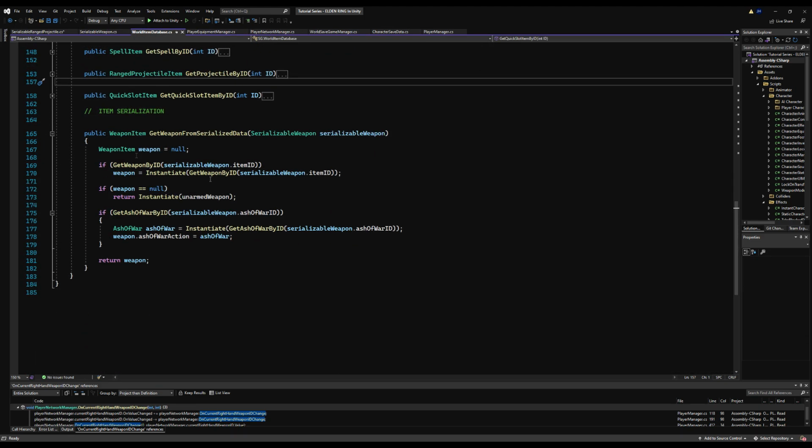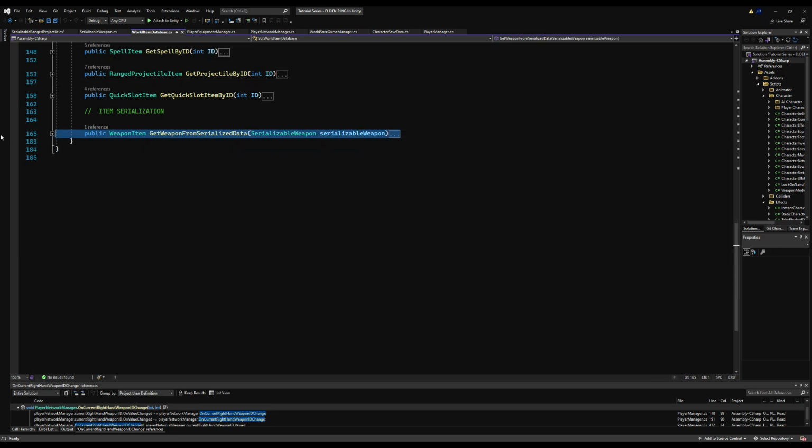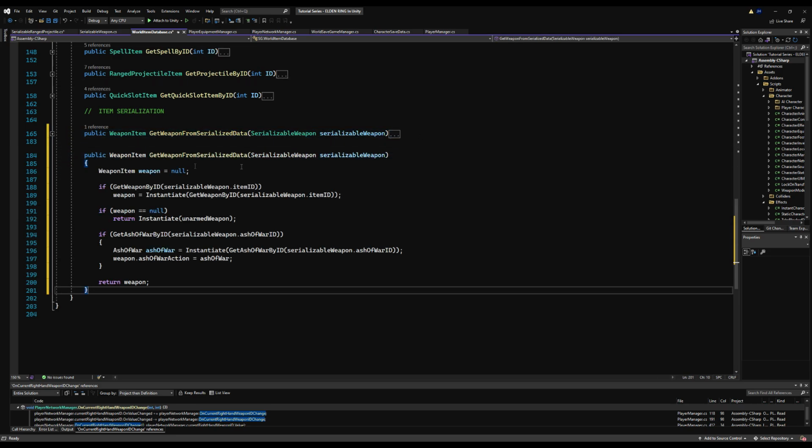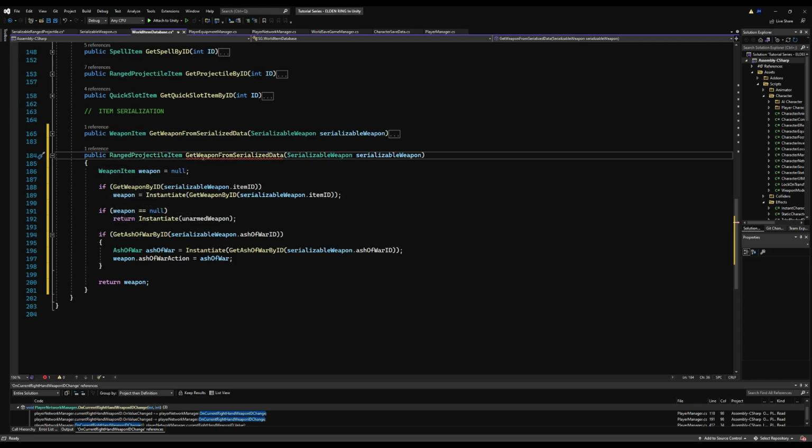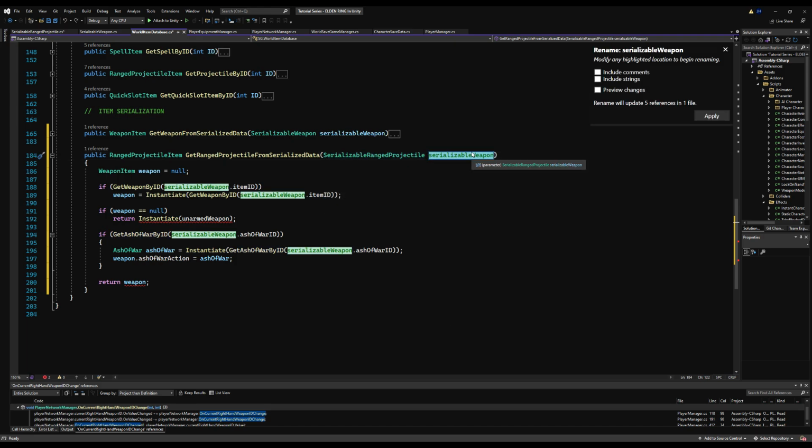So over here on the world item database, we can copy what we already have, paste it right below. Weapon item again becomes range projectile item. And then we can say get range projectile from serialized data. And we can say serialized range projectile. And we can say serializable projectile.